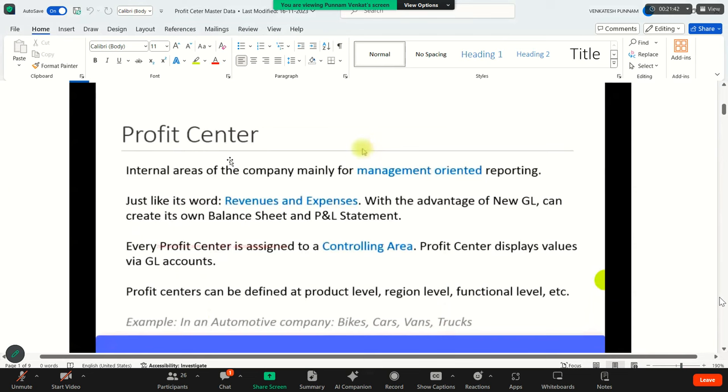So what is meant by profit center? Profit center is an internal area of the company, mainly for management-oriented reporting purpose. For what purpose? Management-oriented reporting purpose. Profit center is one of the advantages of the new GL concept. Can we create its own balance sheet and profit and loss account? Balance sheet and profit and loss account means expenses, incomes, assets and liabilities like that.